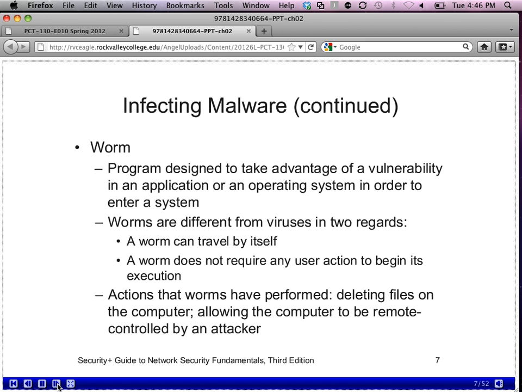Now, worms are different from viruses in that they can travel by themselves. They do not have to be attached to any file, email, document, or process. A worm does not require any user action to begin. Actions that worms have performed: deleting files on a computer, allowing a computer to be remote controlled by an attacker.